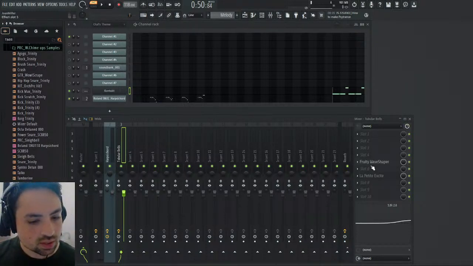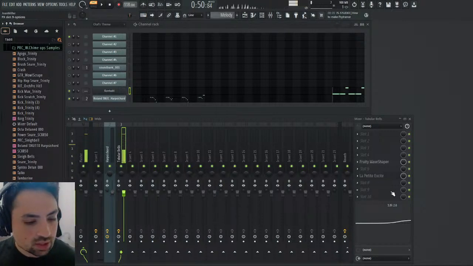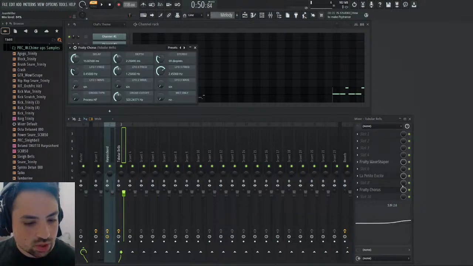Now, this is sounding pretty good. This is also, I think, a mono one. Yeah, this is a mono one, so let's get that stereo from the chorus. Forced stereo.